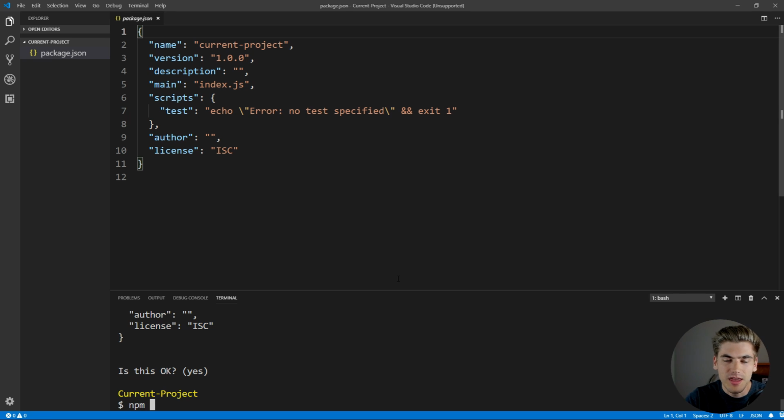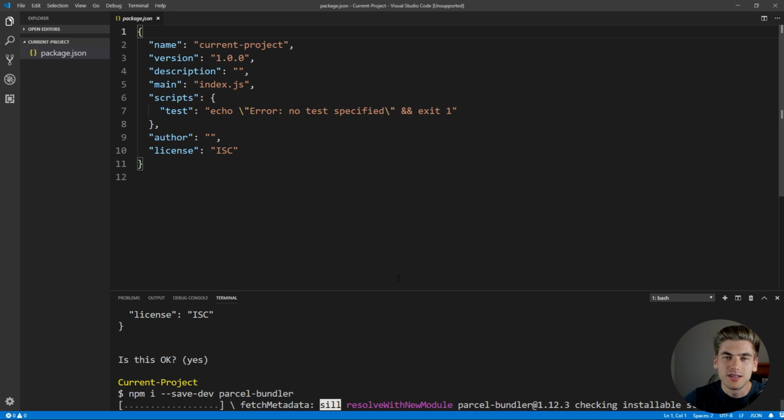And next, if we type npm i for install, and we put --save-dev because this is only for development, and then we just want to type in here parcel-bundler. And when we hit enter, this is actually going to download and install Parcel for us onto our system so that we can use it. This might take a little bit, so I'm going to be back with you when this finishes.